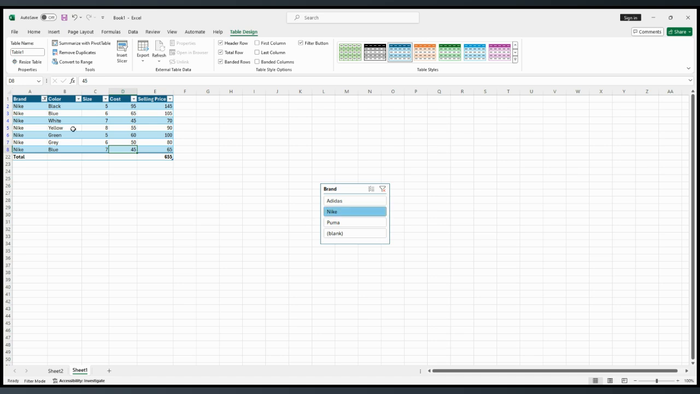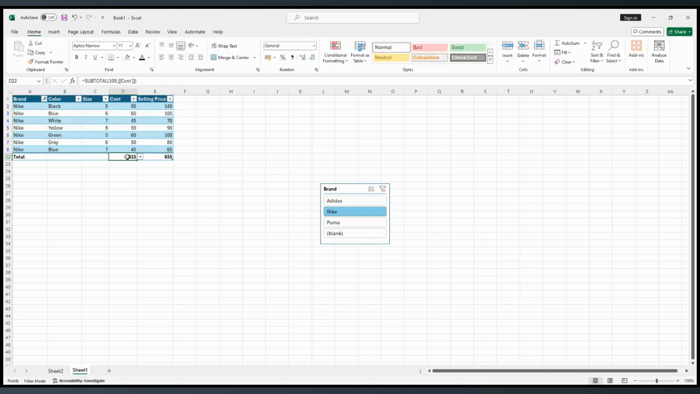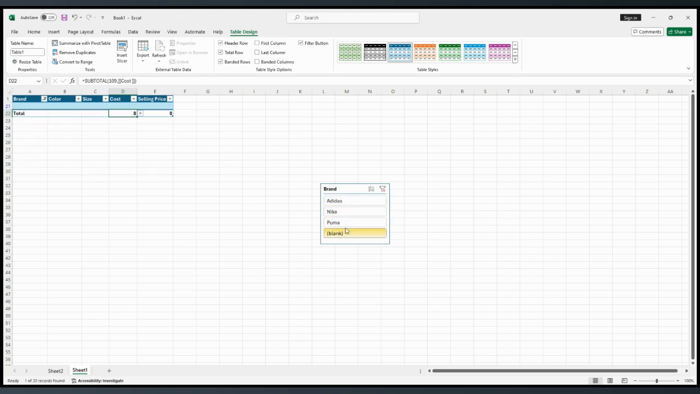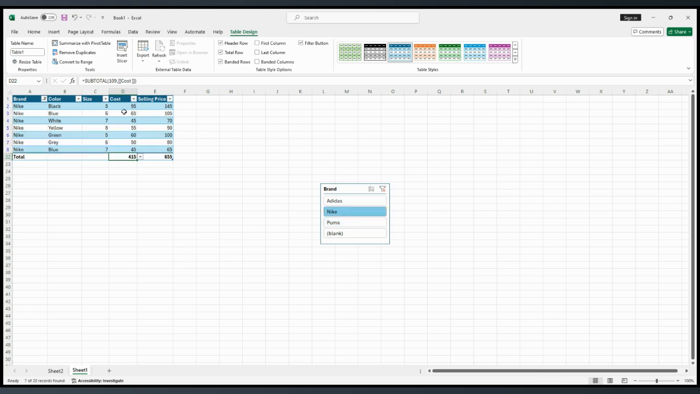So for Nike, we have total selling price. Here you can find sum, average. Let's do the sum. Selling price, total cost: Nike, Adidas, Puma, blank. We don't have anything for blank, so Puma, Adidas. Similarly, we can add multiple slicers.